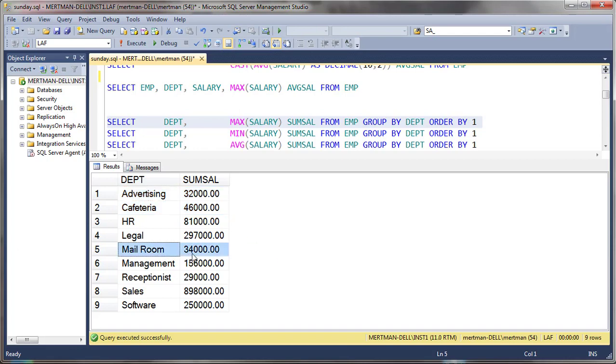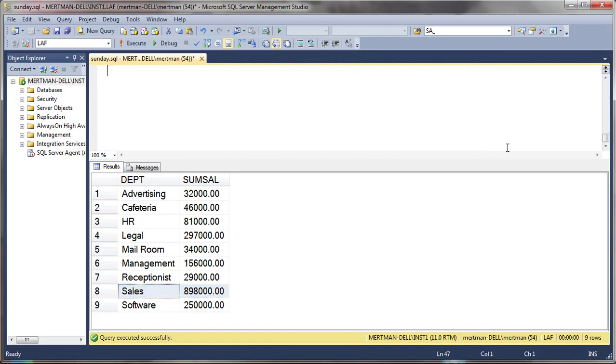Mailroom, $34,000. Yeah, that's good for the mailroom. Software, $250,000. Look at these sales guys. One guy, or woman, makes almost $1 million a year, but would you want to be in sales? Me either. Now, let's do all three of these.